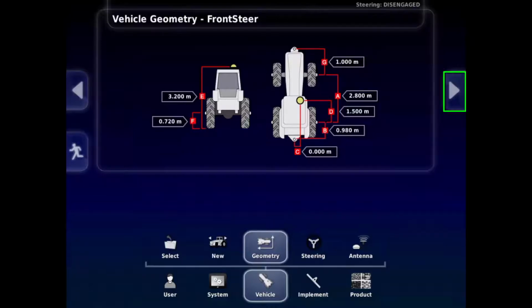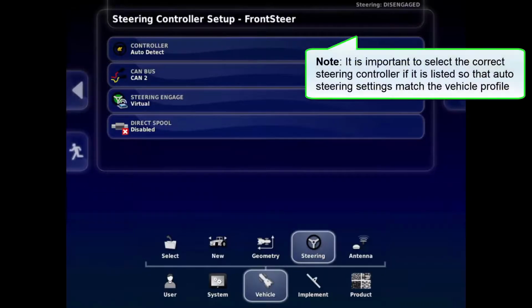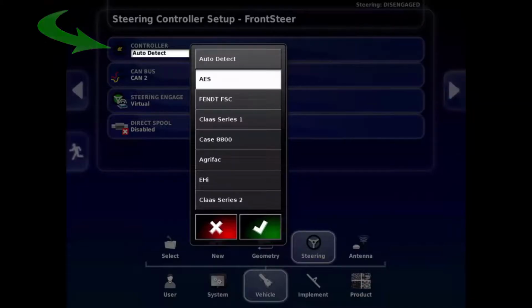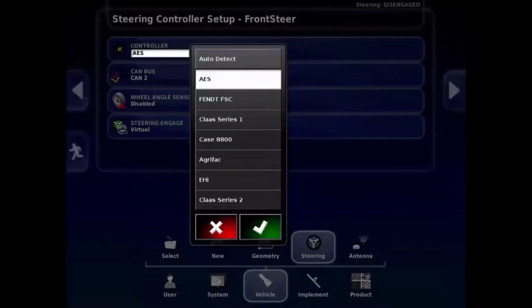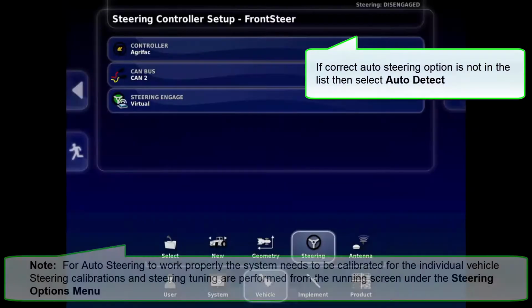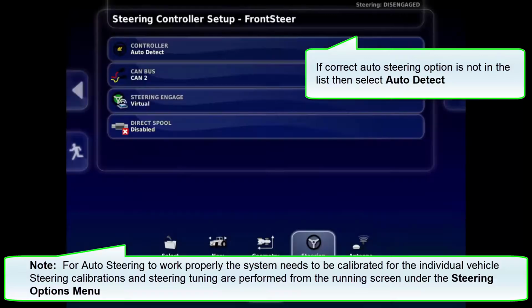Touch the next arrow to go to the steering controller setup. This option is only visible if auto steer is enabled under System Features Guidance. It is important to select the correct steering controller if it is listed so that auto steering settings match the vehicle profile. Selecting AES as the controller adds extra options to the steering tuning screen. The specific controller must be selected if it is an available option. If correct auto steering option is not in the list, then select Auto Detect.